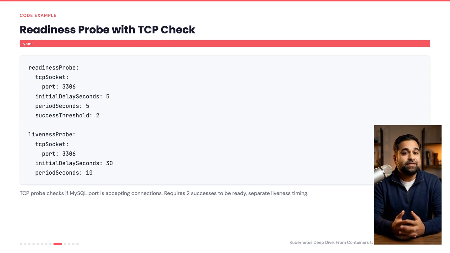Third mistake, forgetting the initial delay on slow applications. We just saw this. Your app needs time to start. Give it that time. Fourth mistake, identical liveness and readiness probes. These serve different purposes. Your readiness probe might check database connectivity because you shouldn't receive traffic if you can't reach the database, but your liveness probe should not check this because a database outage shouldn't trigger container restarts.